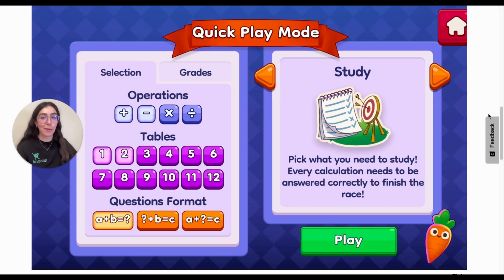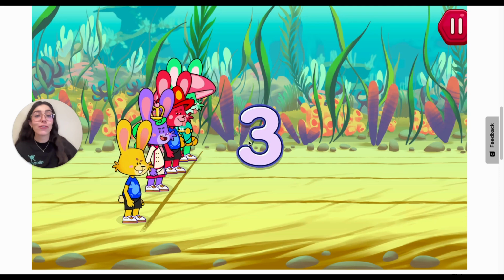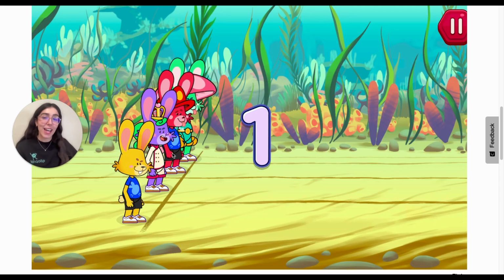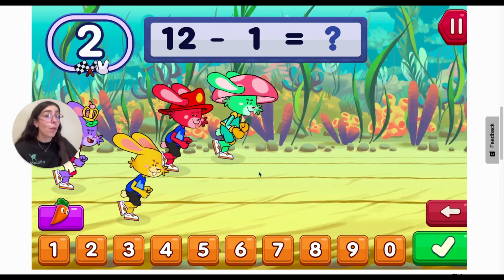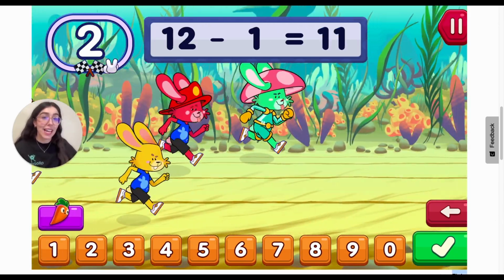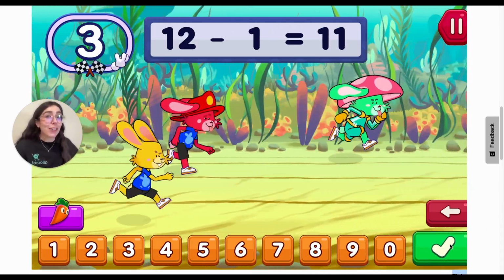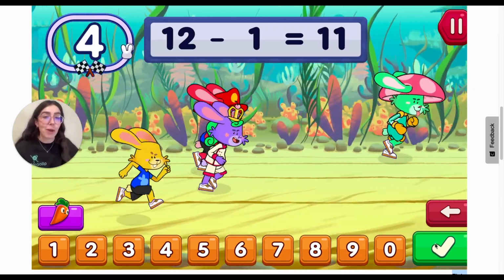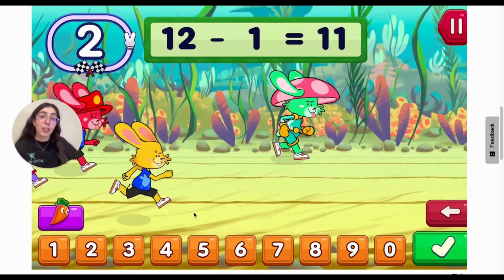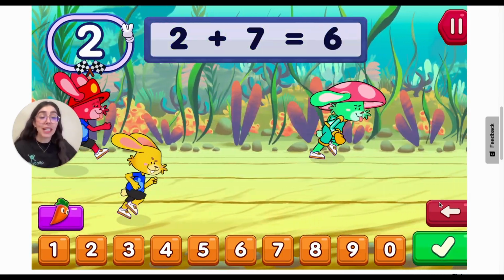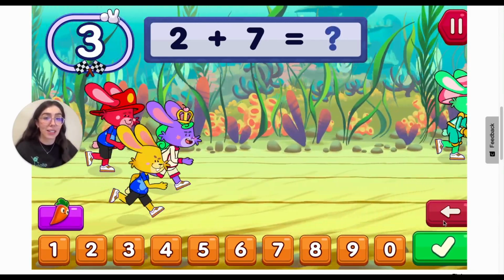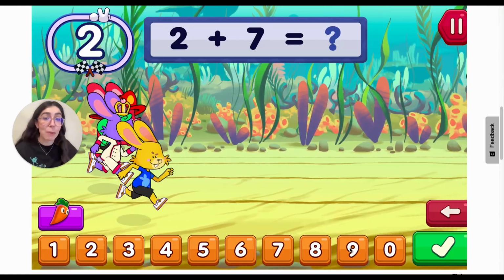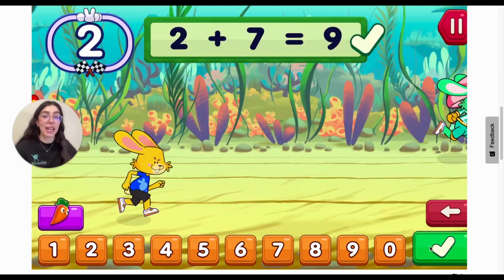Now let's take a look at a competition race in quick play mode. Your rabbit will always be in the first lane. You will need to solve the operations at the top and enter the answer with your keyboard or your mouse. To enter your answer, simply press Enter on your keyboard or the green check mark. Should you make a mistake, simply click on the Delete button on your keyboard or the red arrow to go back. So in this case, I went back and now I can correctly enter the right answer.